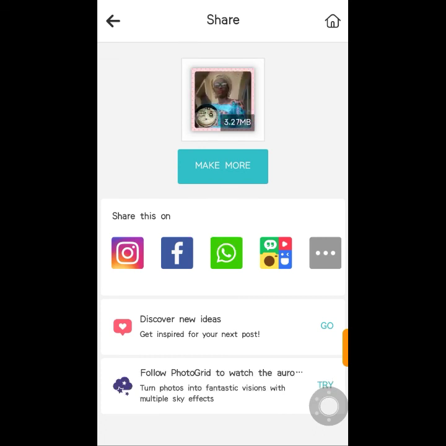It has saved to our phone, so you can see it directly in your gallery under your Photogrid app. After saving, you can share. You can decide to share it on your Instagram, your Facebook, your WhatsApp. So you have come to the end of this tutorial.